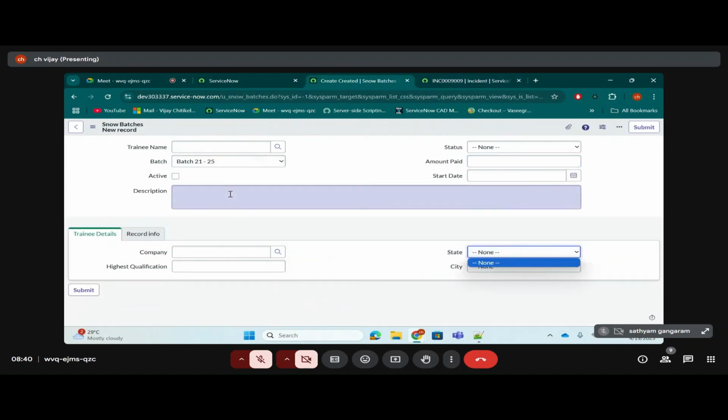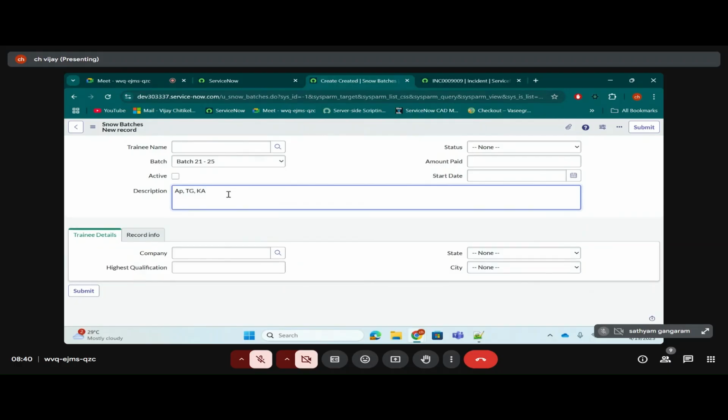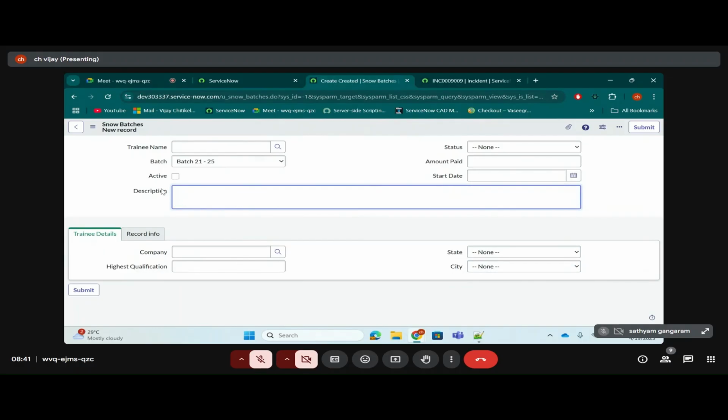I want to do the similar thing here. I want to create three choices in the state field: Andhra Pradesh, Telangana, and Karnataka. And in the city, when I select Andhra Pradesh, I need to see only Vijayawada and Vizag. When I select Telangana in the state, in the city I want to get only Hyderabad and Warangal. When I select Karnataka, I need to see only Bangalore and Mysore. Are you guys understanding this or not?